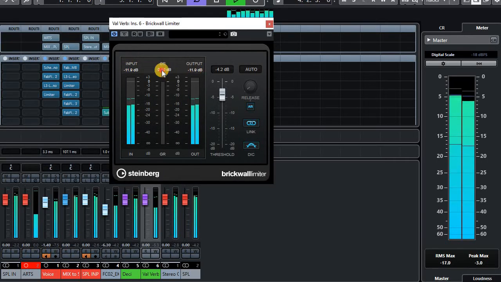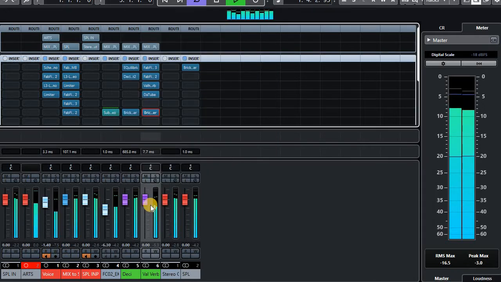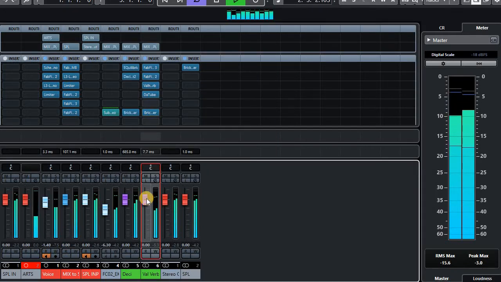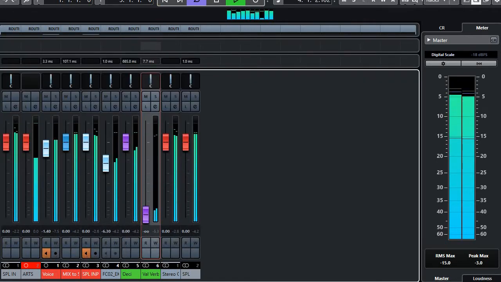Don't know if it's getting anywhere near it. Alright, so let's just take that out. One thing you do with Cubase is if you stretch this up and then use the shift key, you can move this incredibly slowly.